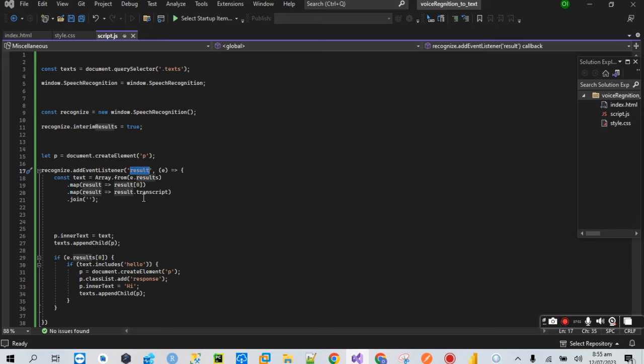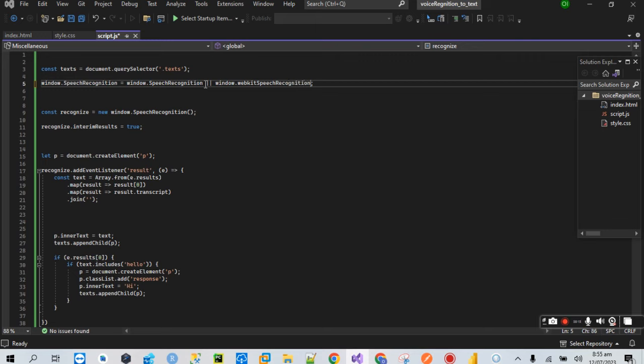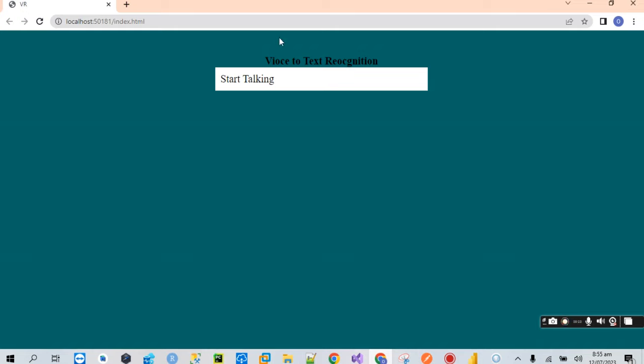Now, let's come here. We can decide to say window dot webkit. Let's use webkitSpeechRecognition. Okay, use speech recognition, because it's speaking from that web speech recognition.